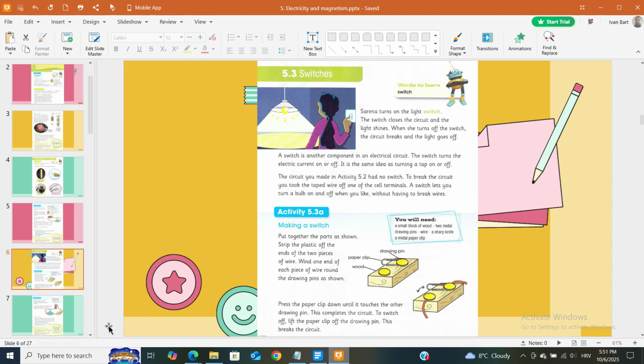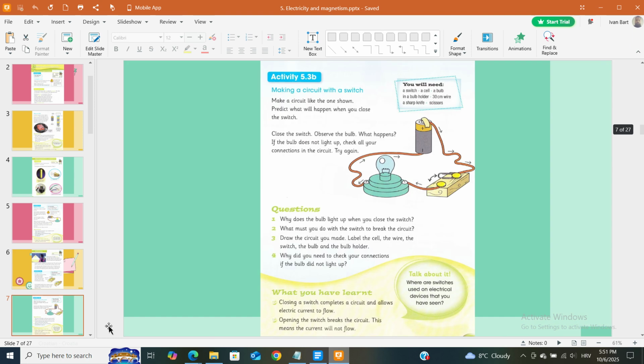Press the paper clip down until it touches the other drawing pin. This completes the circuit. To switch off, lift the paper clip off the drawing pin. This breaks the circuit.